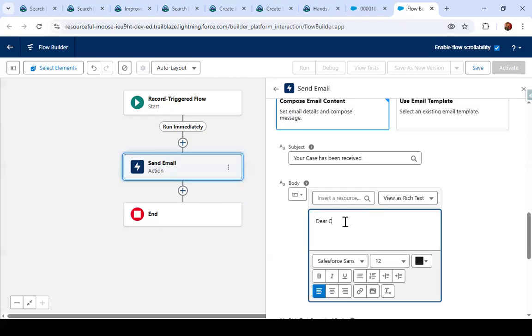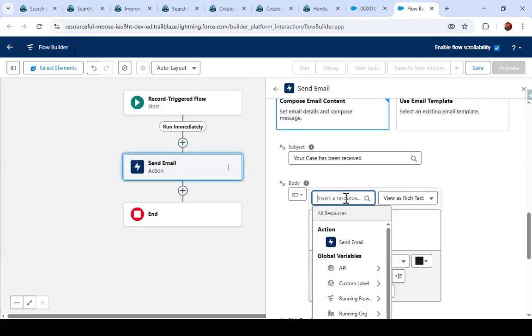See here, I can generally put the details, or else I can use the details that we have in the flow to use in this body. So dear, rather than putting the customer, it's better to use the customer name, right? It will be more appealing, more customized version, right? So see, we have an insert resource.